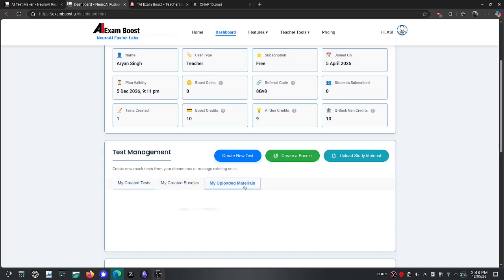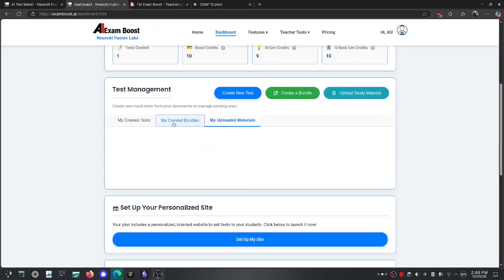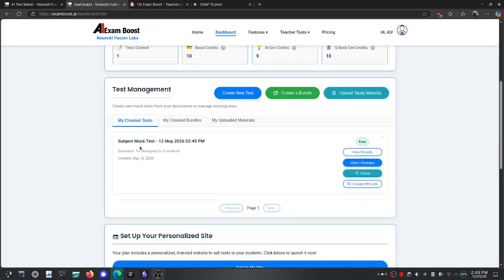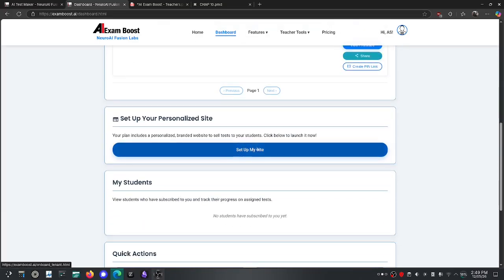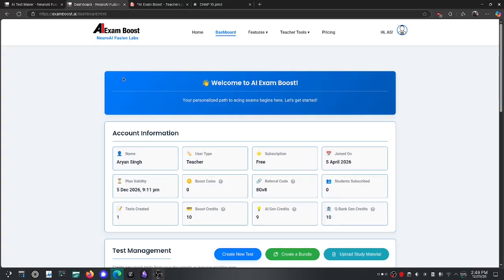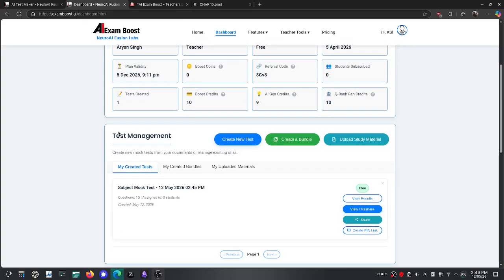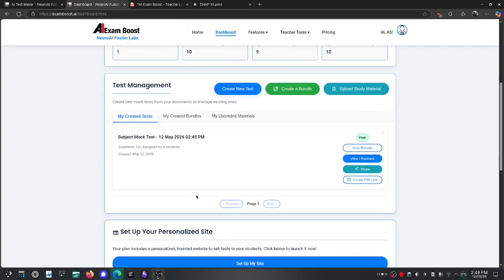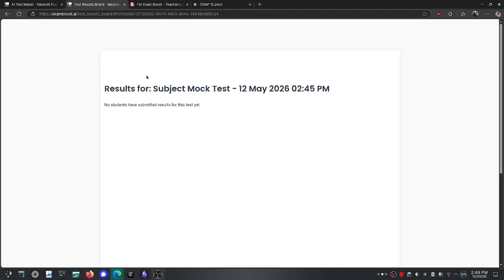You can also look at your uploaded items. If you have created a bundle, then those would be available here. You can create your own personal website if you do not want our name to be visible when you are conducting these exams. And that's it for my side. I'll just show you the result page once. Even though nobody has given the exam, it will just show that there are no results.